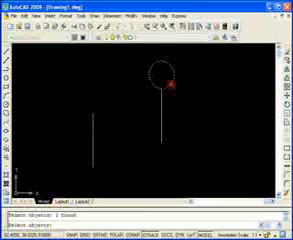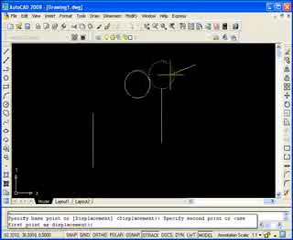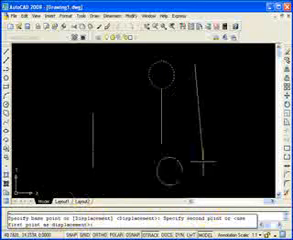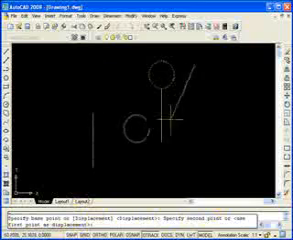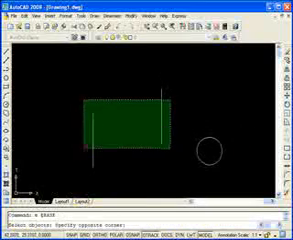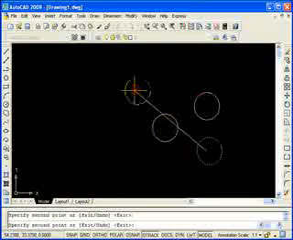I'm going to start my move command again. AutoCAD's asking me to select my objects. I selected the first one. Am I finished selecting objects? Sure. I'm finished. Now it's asking me for my base point. I'll just pick right here. Now down here on my command line, AutoCAD is asking me to specify my second point, and I'll pick somewhere over here. Okay? Now it works exactly the same way if you've got multiple objects.